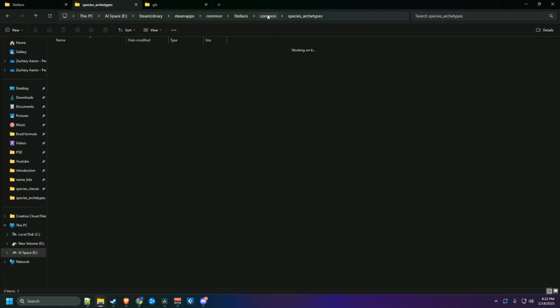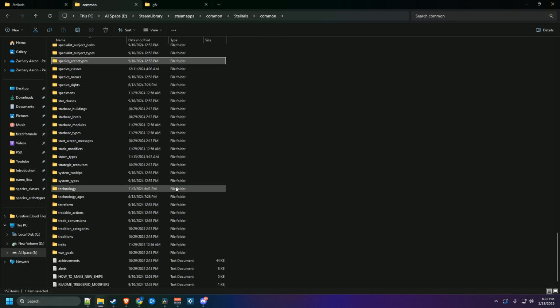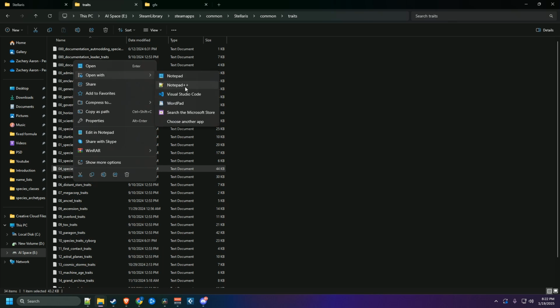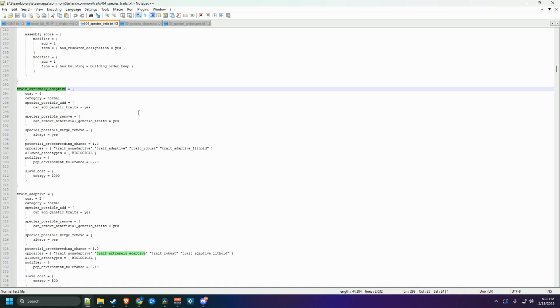Once you create your own archetype, you will have to create your own traits. So let's go to traits in the common folder. If we look at species traits right here, I'm already at a spot called trait extremely adaptive. This one requires biological right here, the allowed archetype. You would essentially just copy this and work with it.